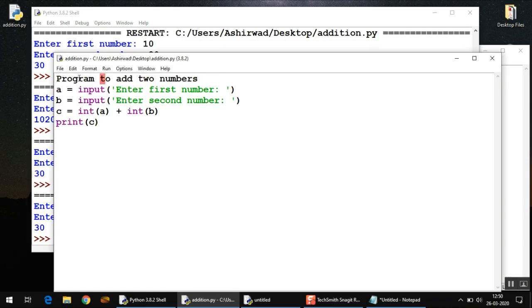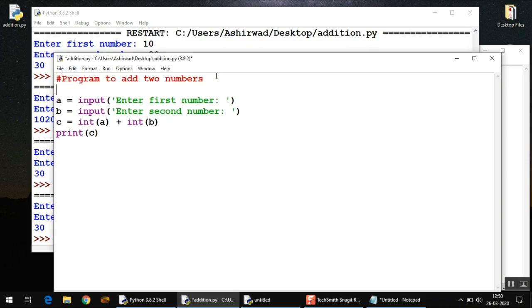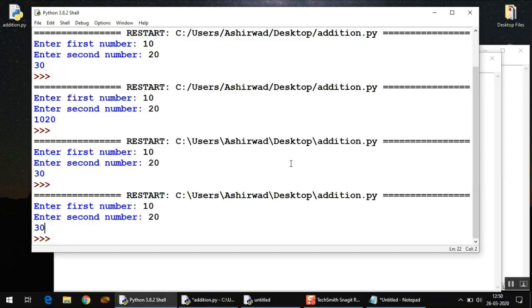So I hope the concept of comment is clear to you. Okay, if you want to write any description about your code, you can write that description followed by hash sign. So anything that is written after this hash symbol is treated as a comment. Fine.